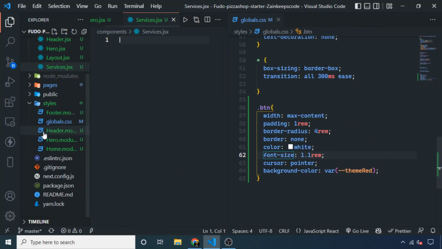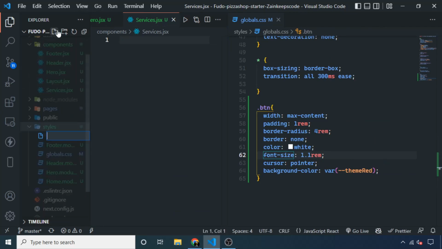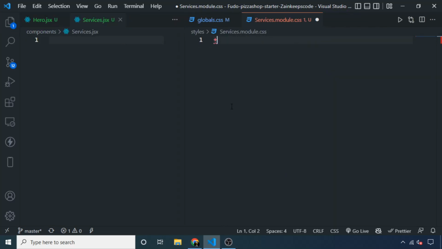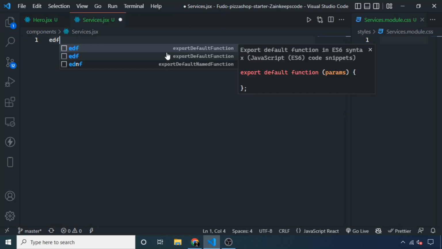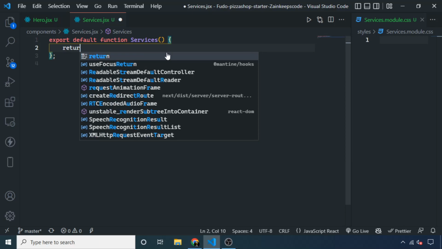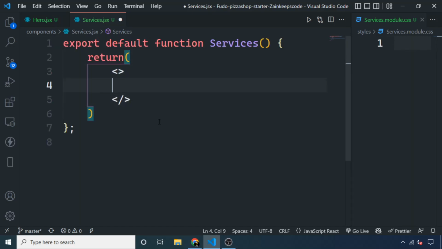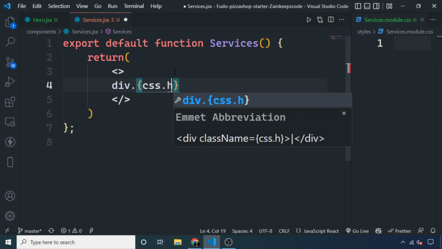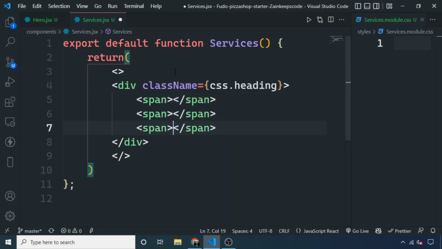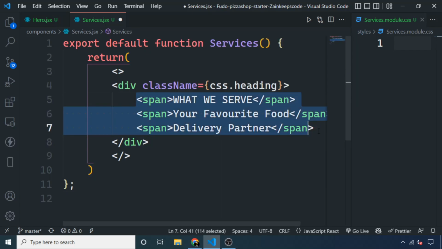And as I always do, similarly I have to make a style for this, services.module.css. Okay, so I am also opening this side by side here. Now inside the JSX component, EDF for the export default function, and then no parameter, return some JSX. Here I am making an empty node. First of all, I have to make a heading for my service section. Therefore, I am making a heading class, and inside this I will make 3 spans. So like this. Now let's write some text inside these spans. So here I have written some text in these 3 spans.